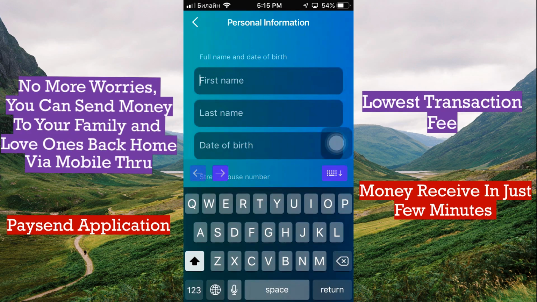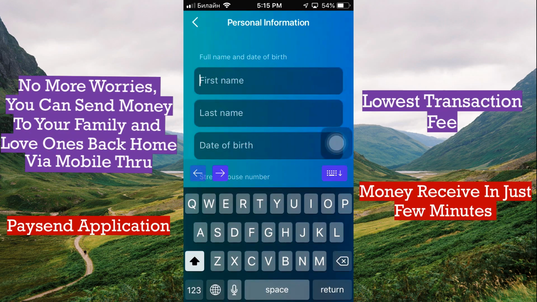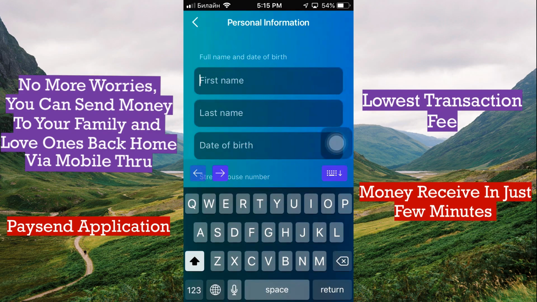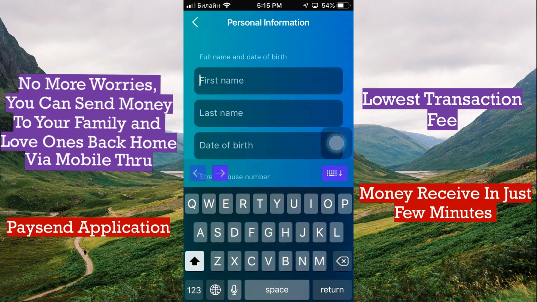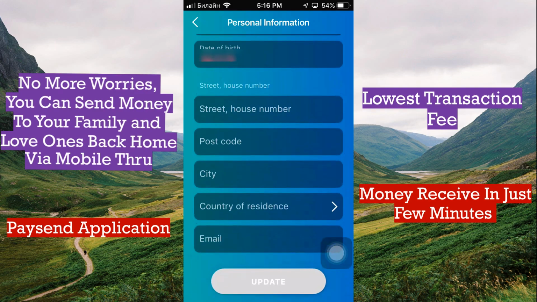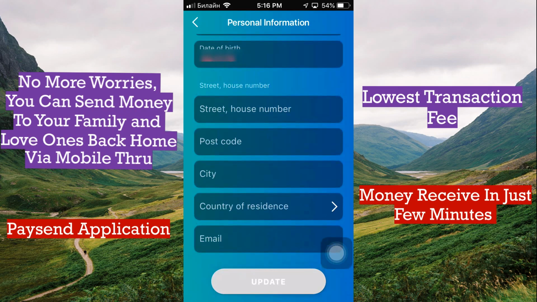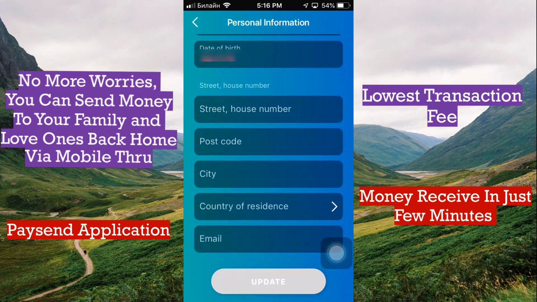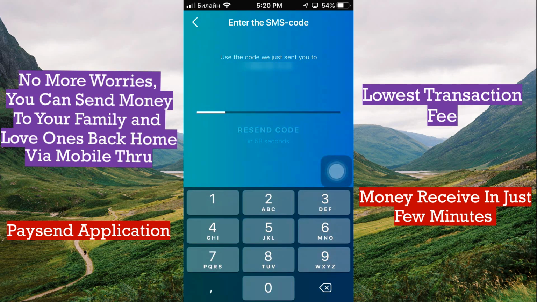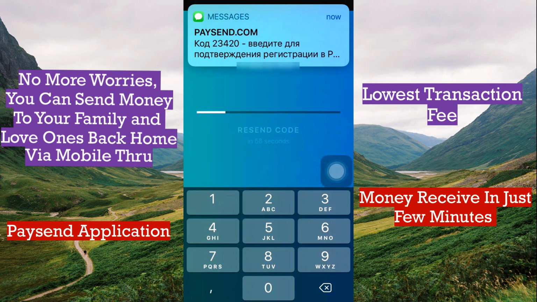First name, last name, date of birth, street, house number, postcode, city. Click country of residence, email. Then, click update. Wait for a few minutes and you will receive an SMS code.